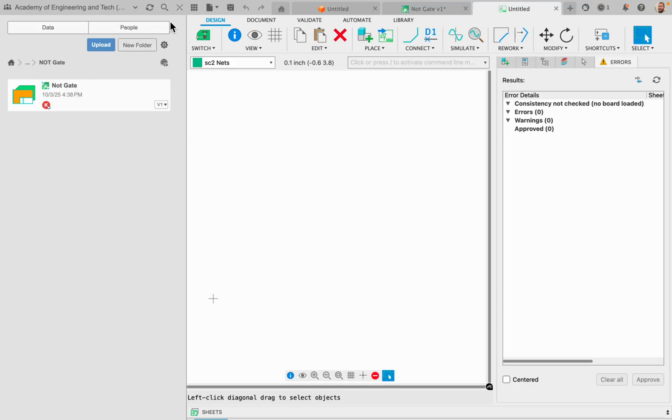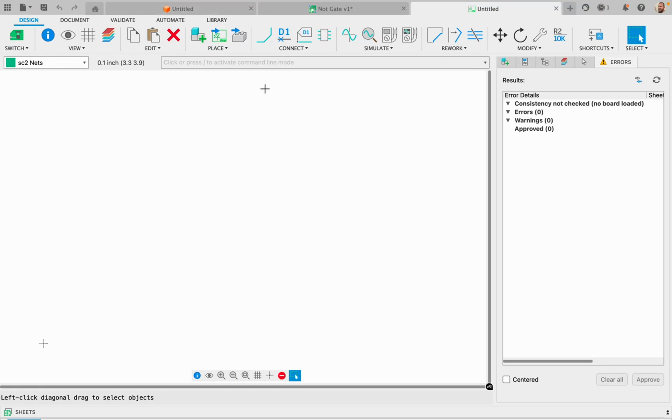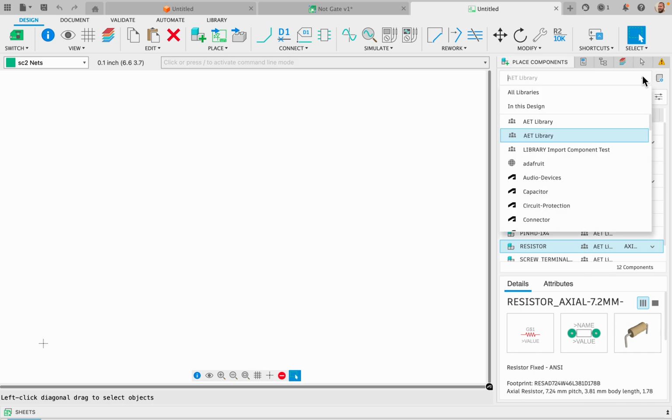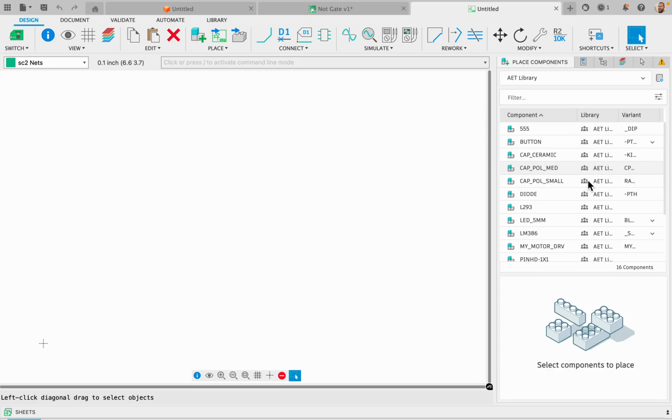Now I'm done with the data panel for now, so I can close that. It just gives me a better work space. I'm going to look over here. I have this panel, and there are these tabs up here, and I want to be in my Place Components tab. I recommend that you are using your AET library. This has the parts custom made, so they're going to be easy for you to solder. So I recommend the AET library. If you can't find it in here, let me know and we'll look for it.